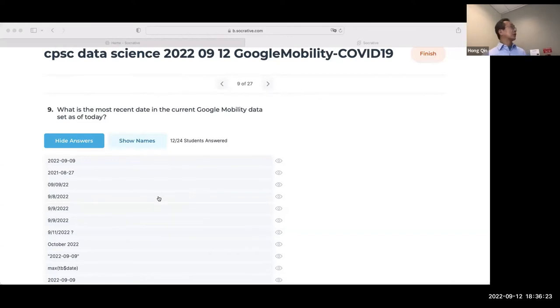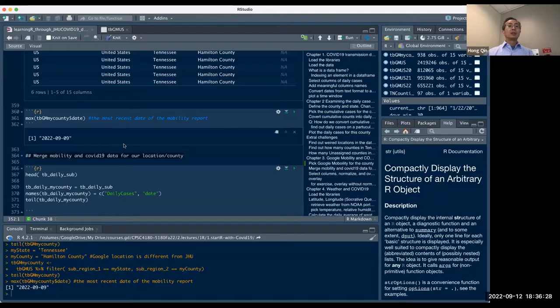Oh, it is September 9. Okay, that's correct. Well, when I ran this last night while preparing the lecture, it was still September 3rd. So apparently overnight, Google updated it. Okay, good, I was surprised. Apparently Google doesn't do this every day. They have some latency, and every few days they update.